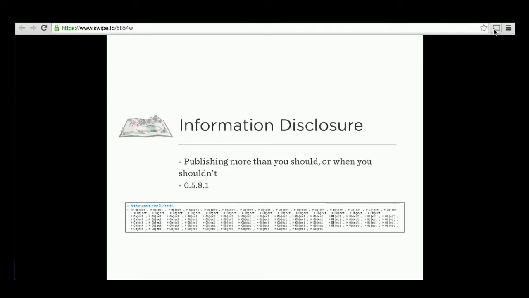Now, there used to be a really popular app that was built with Meteor that would actually expose people's Twitter access tokens. That was fun. So, don't publish more than you should, and don't publish what you shouldn't. Be very strict with what you're publishing, and don't disclose any information.